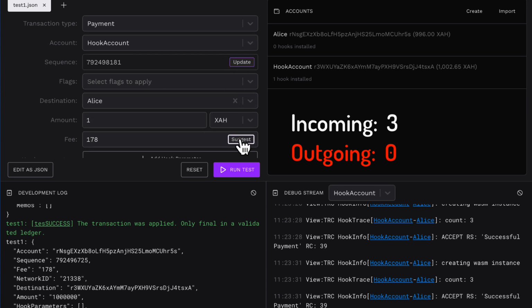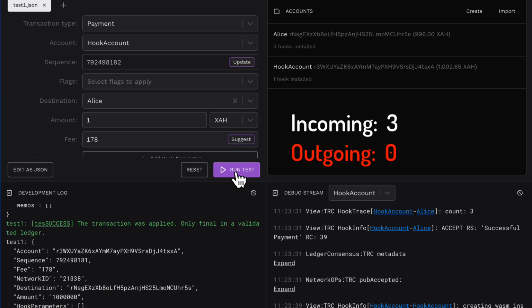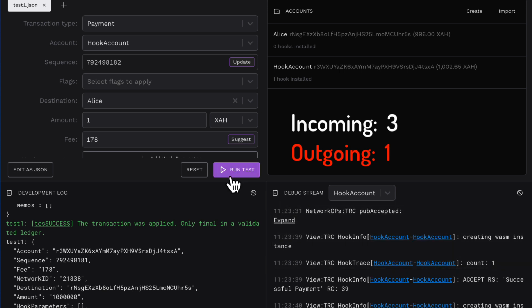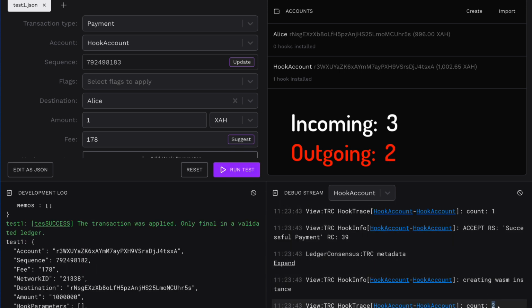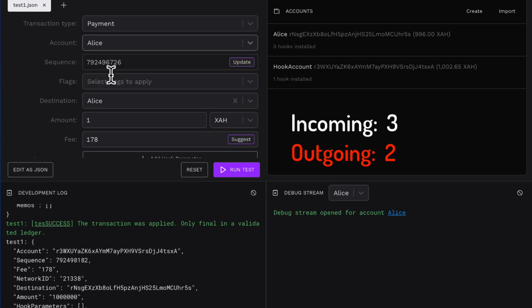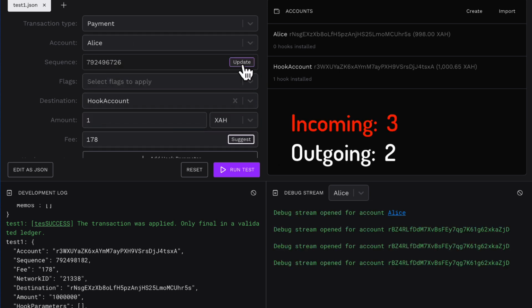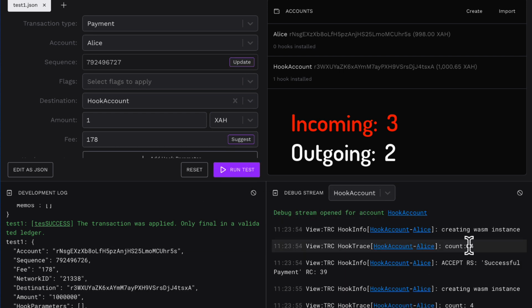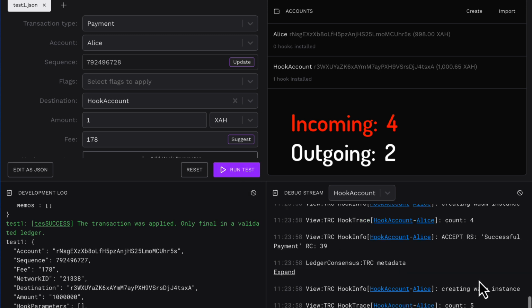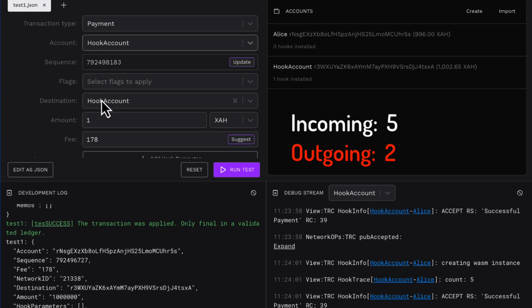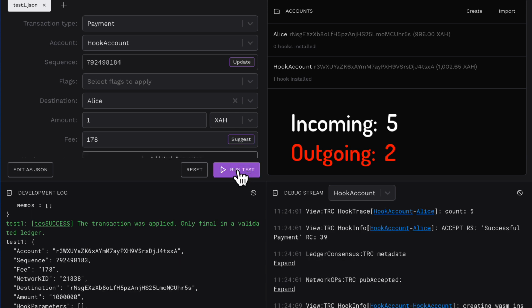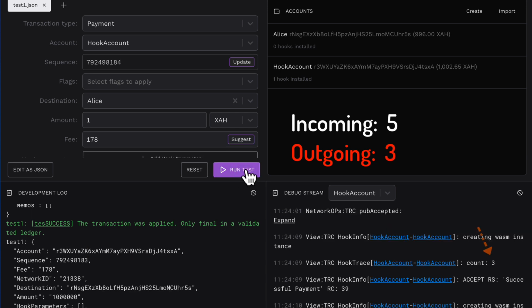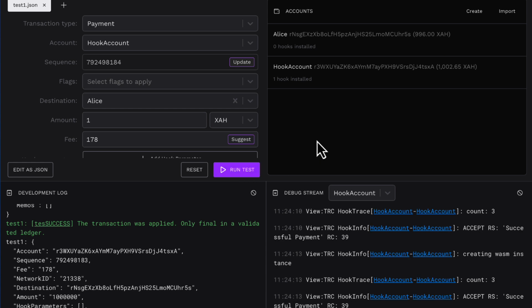The count should start from 1. And it's working. Let's do it again. Count is 2. Let's flip it again. The count should be 4 now, the incoming transaction. Yep. 5. Let's flip it one last time. Let's make it an outgoing transaction. The count must be 3. And it's 3. You can cross-verify the states on Explorer.